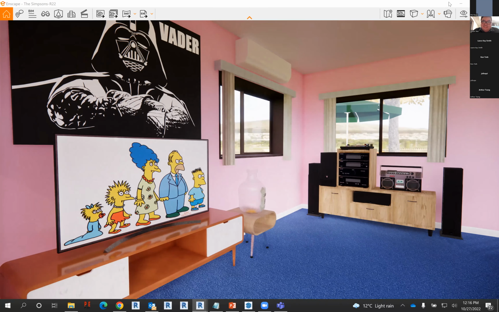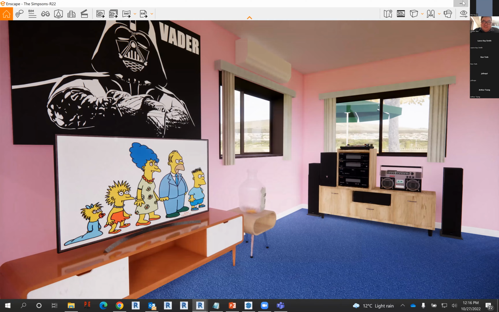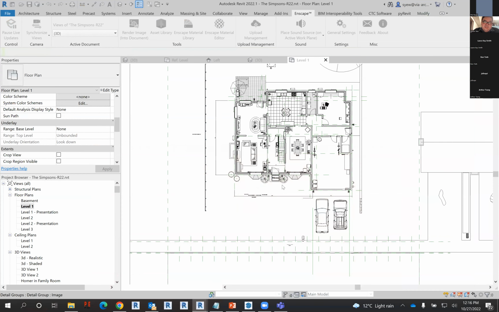Sorry, where did you click? There on the right? Where did you click on this? Okay, preference, enable sound. Okay, thanks. Yeah. So I'm going to get rid of that for now. Okay, so it's just going to shut it off.